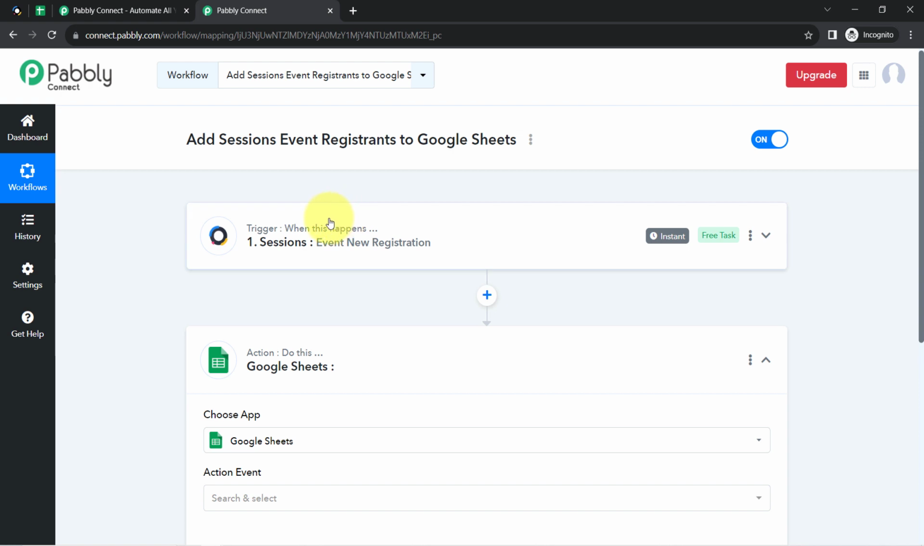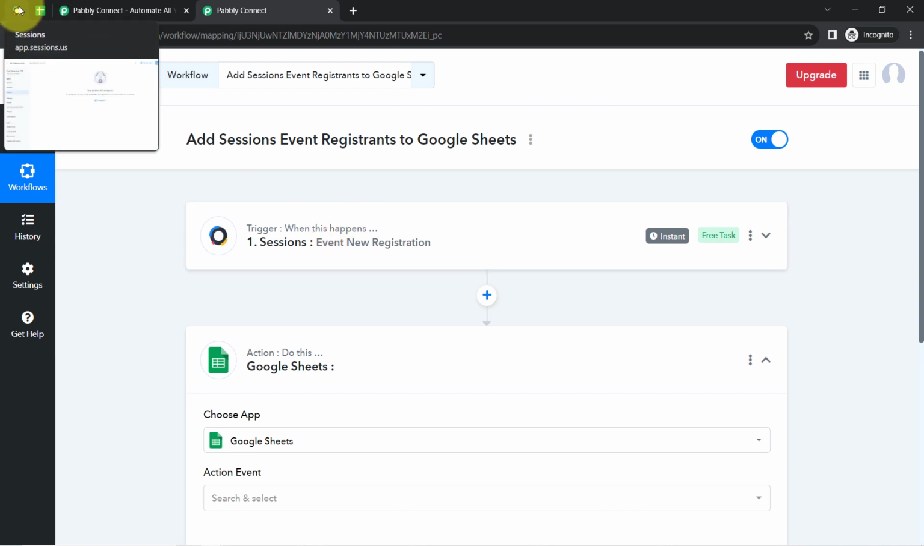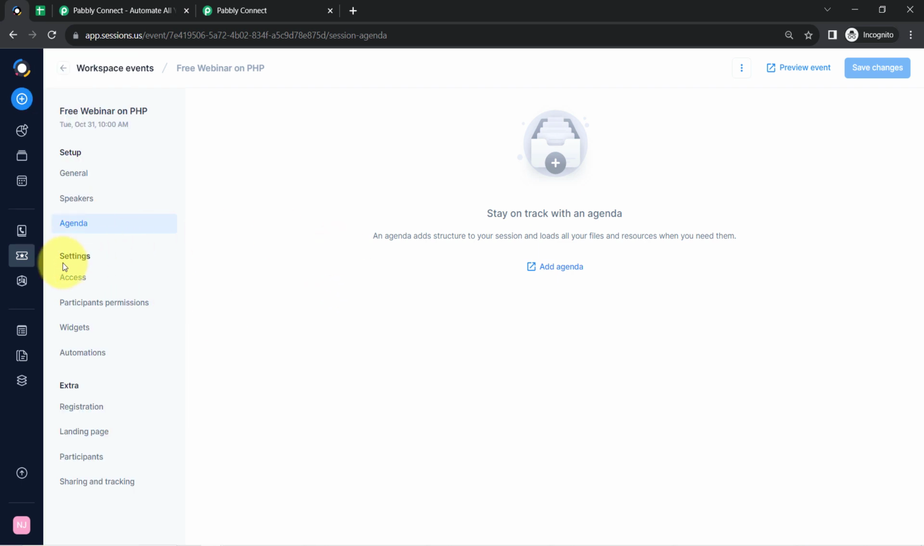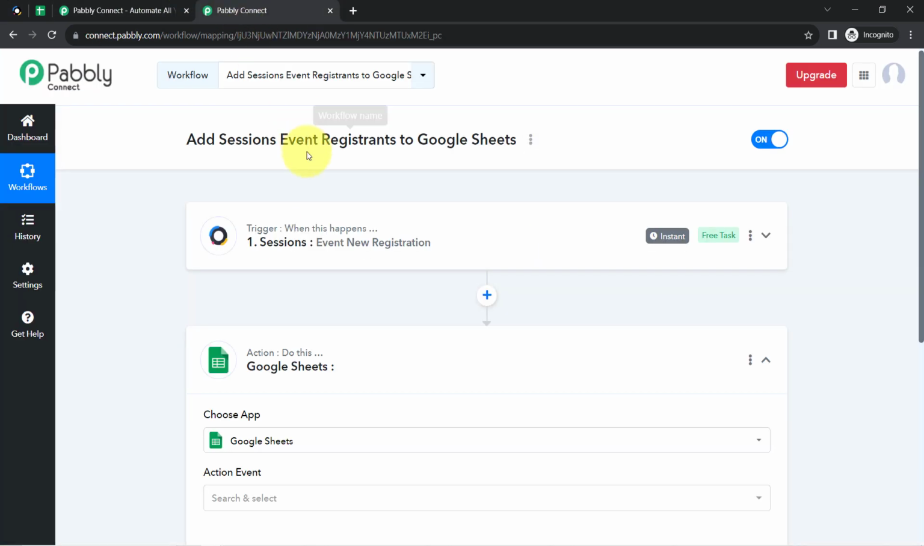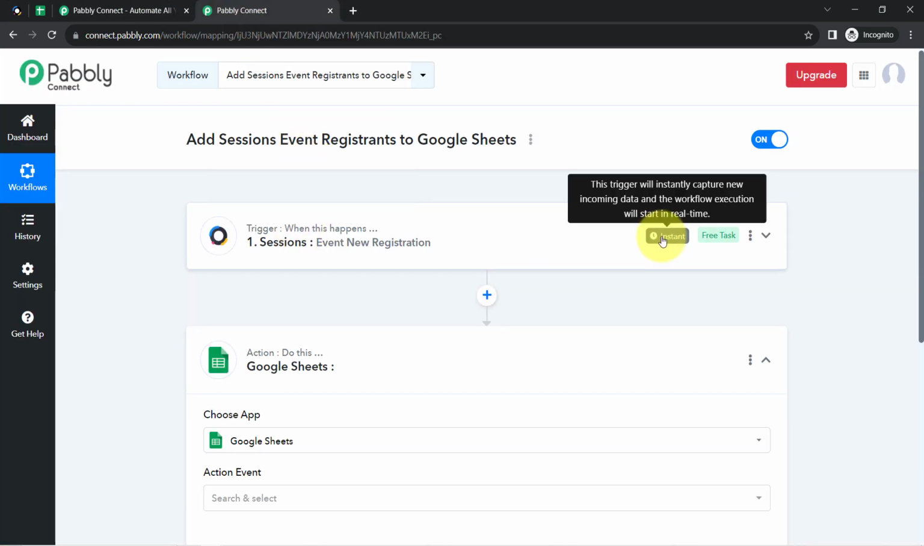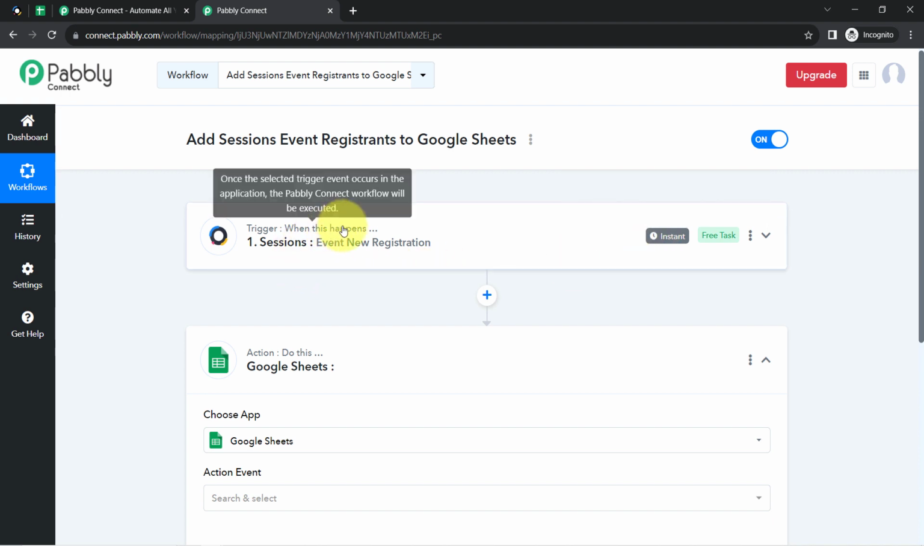So now onwards, what will happen? Every time any new person will register for your event, the details will be captured via Pabbly Connect instantly, because this trigger will instantly capture new incoming data and the workflow execution will start in real time, okay. So in this way, the first step of our automation is done.